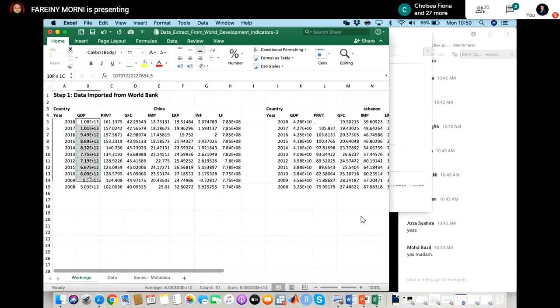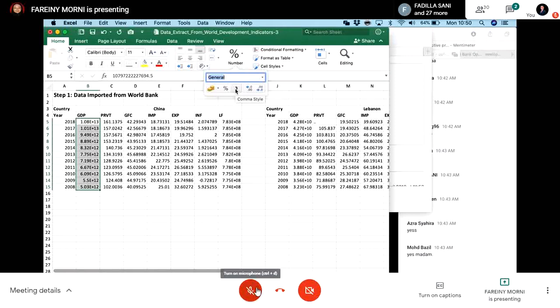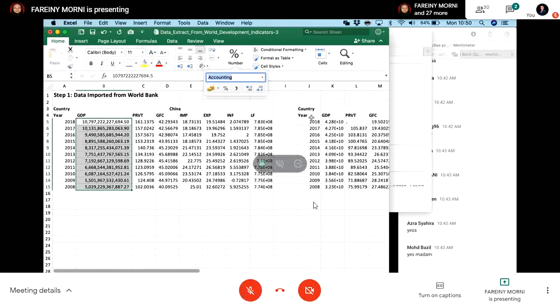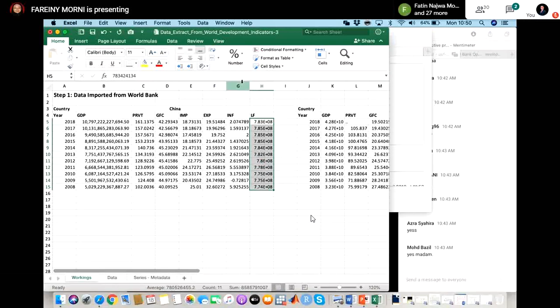So what you can do is you select the cells, you go to number, and then put comma. So if you guys have any questions, you can ask questions. Alright, so put comma, and this one also put comma. Or you can put comma for all of them, no problem.